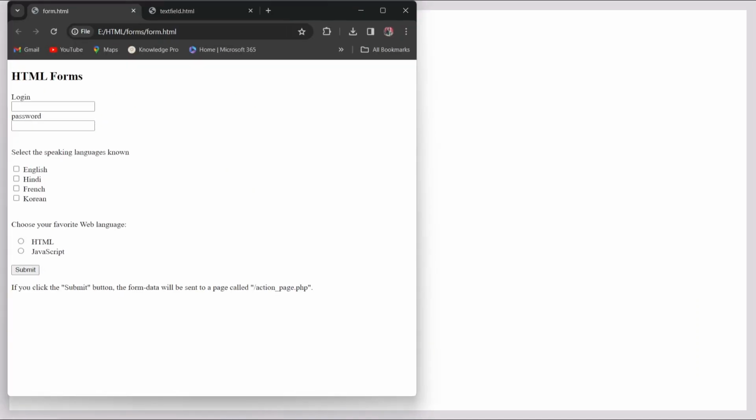You can see a sample form here. Observe, this is a sample form which includes two text boxes, four check boxes, two radio buttons, and a submit button. I know you might have seen many forms like this in your day-to-day life. From this lecture onwards, you will be understanding how to design these forms using HTML.